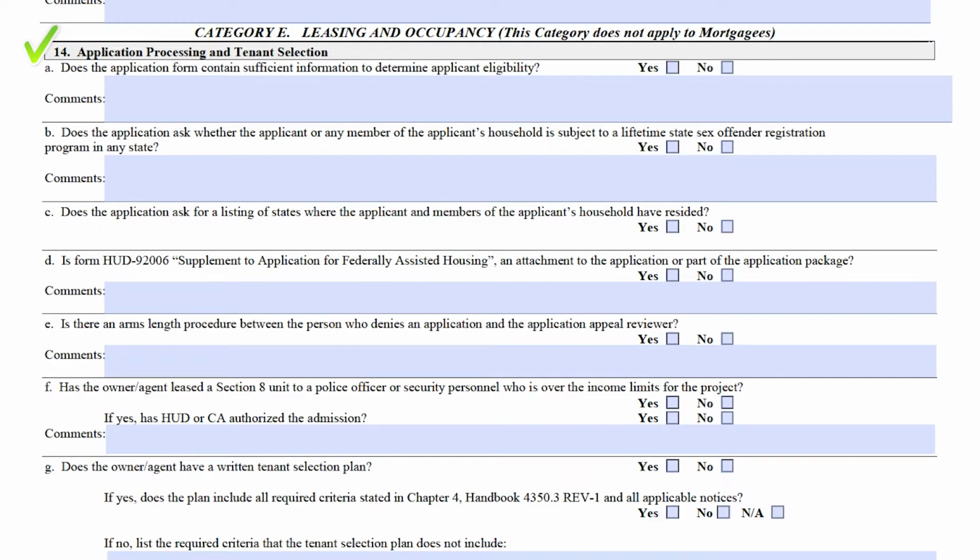It starts with the application process and tenant selection. This would be a good time for me to tell you to make sure that your application and your tenant selection plans have been updated with all of the latest HUD changes, including the VAWA changes. The reviewer will review your application for the following.